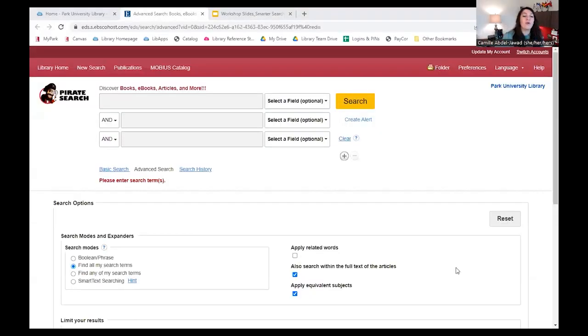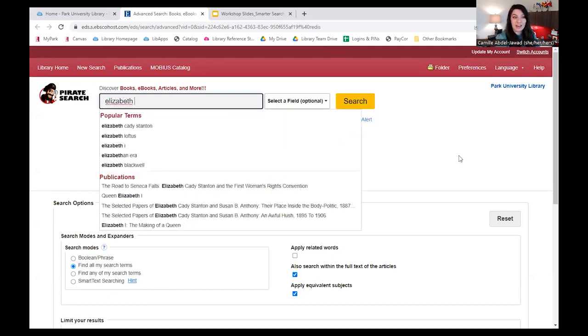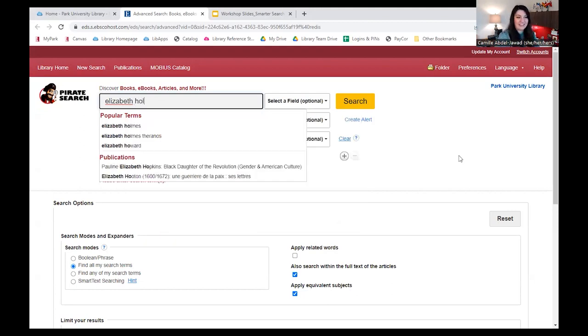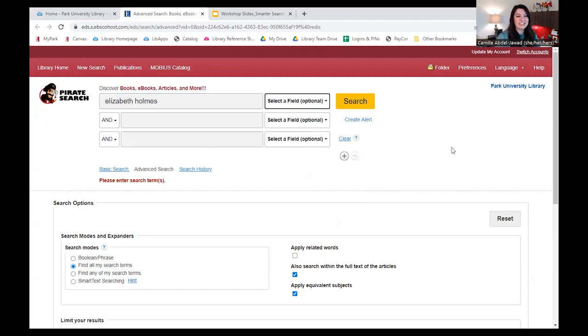All right, so we are going to go into Pirate Search. And right now I am really interested in learning more about Elizabeth Holmes and Theranos. I know that probably some of you have watched that documentary and shows that are going out at this time, but I'm really interested to learn more, especially because her trial and her case have happened recently.